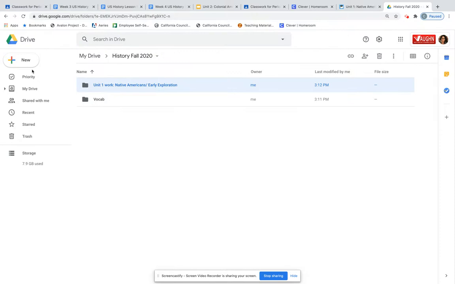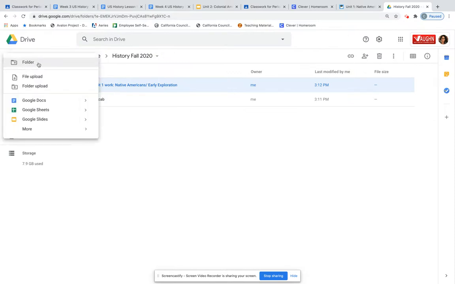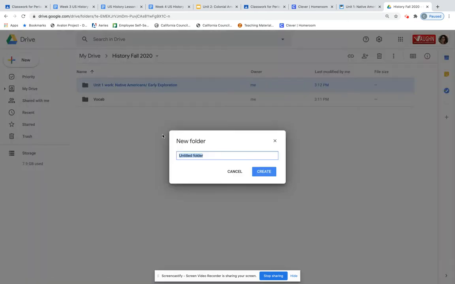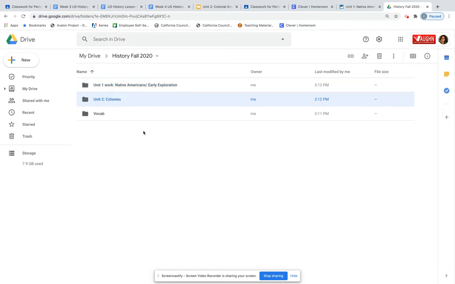And since we are moving on to our next unit, you're going to start putting things in the subfolder within history that's going to be marked Unit 2, Colonies. So now you would be able to move things back and forth into your folders.